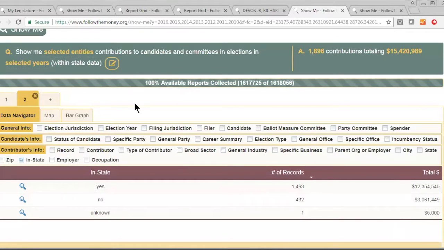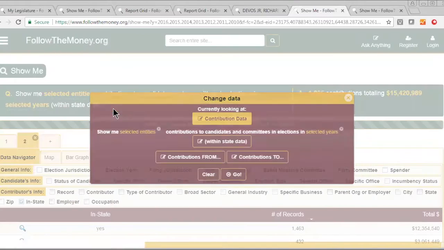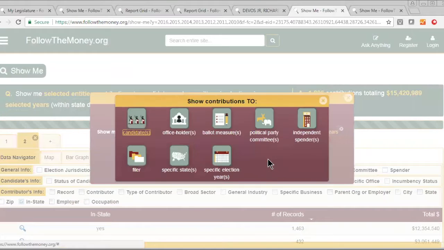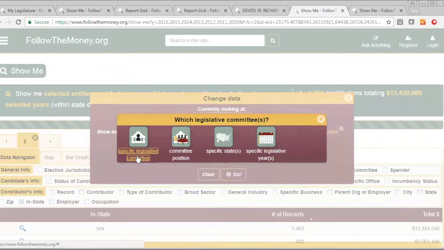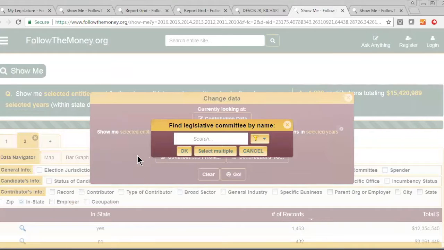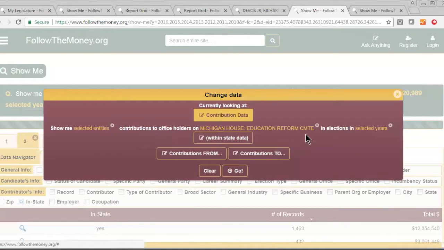I know we're running a little short on time, so I'll show one last function here. I'm going to narrow our search. And again, we were looking at the Education Reform Committee before. So if we go into contributions to office holders, this gives us a number of different options to look at office holders, but we're going to look at a specific legislative committee. Get education reform. We want the Michigan House Reform Committee. That's been added to our query, and now we can hit go.